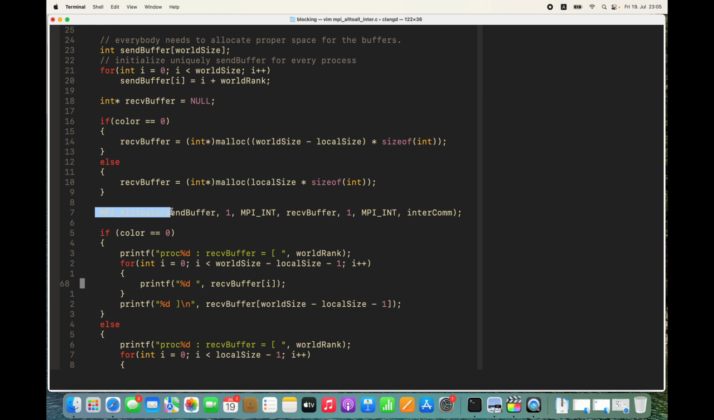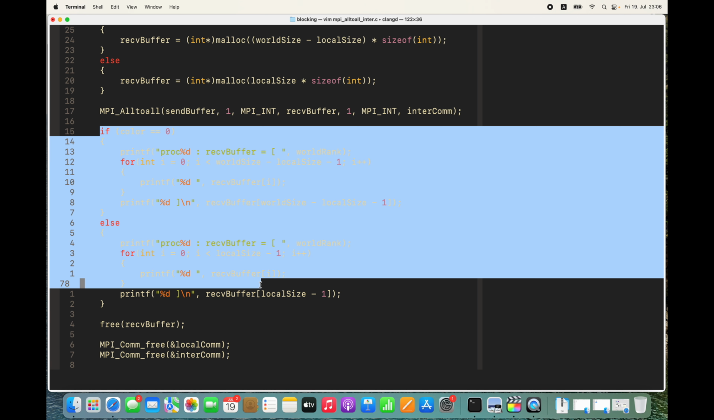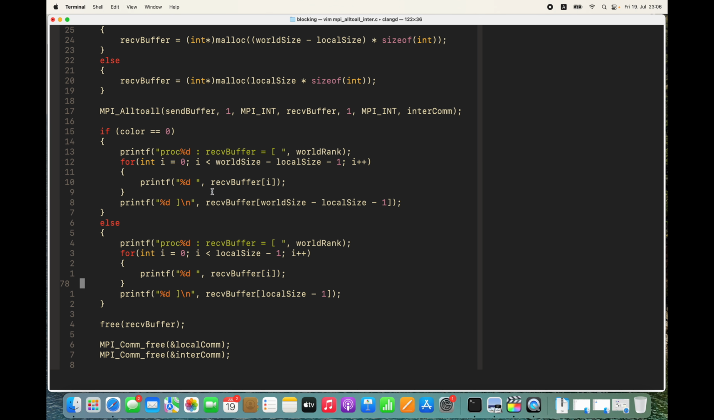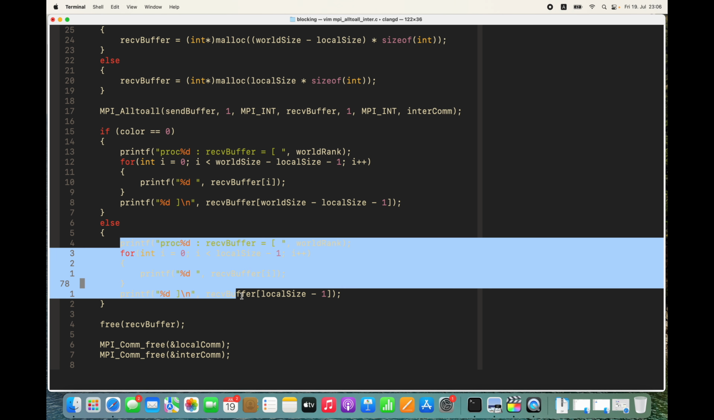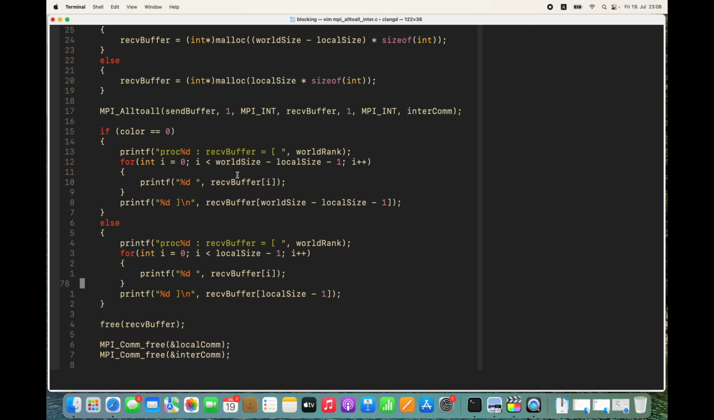And then you call MPI all to all, and this time you don't pass MPI comm world, but you pass the intercommunicator. And then processes in group A are going to print their results. Notice that for less complexity, we only use integers. We didn't use the C style strings. And then all the other processes in group B, they're going to print their own results. So this thing is going to be very messy.